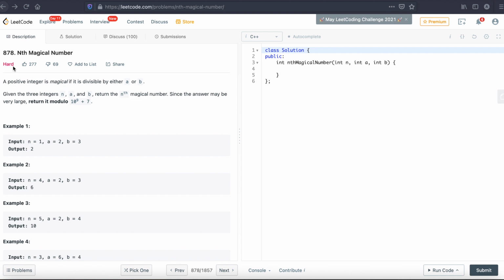Today we are doing a LeetCode hard problem, Magical Number. It states that a positive integer is magical if it is divisible by either a or b. Given the three integers n, a and b, return the nth magical number. Since the answer may be very large, return it modulo 10^9 + 7.